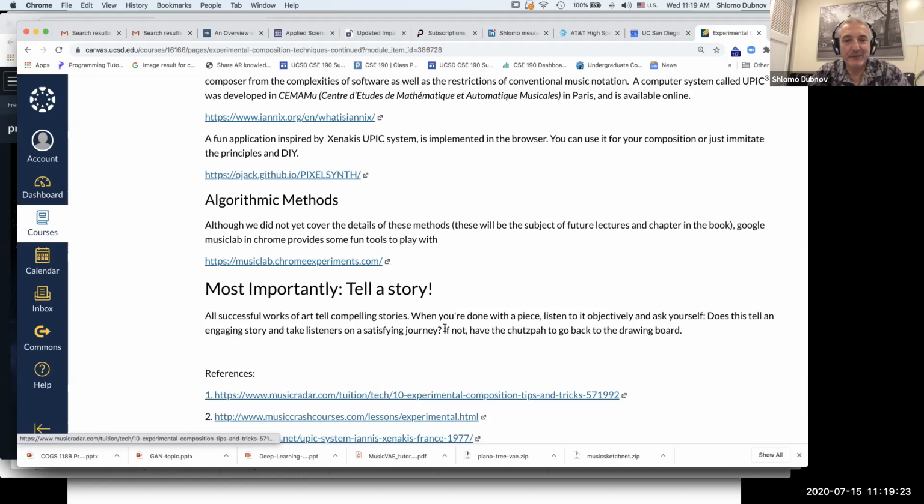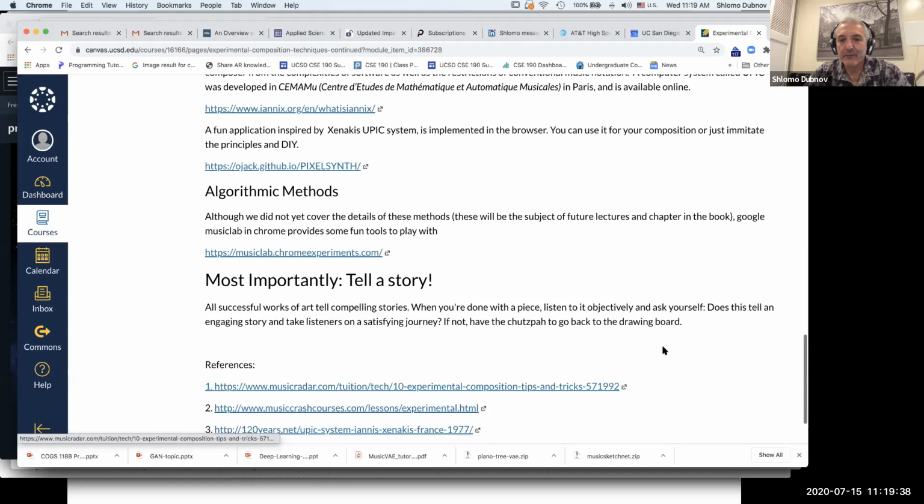So I'm reading from here. When you're done with the piece, listen to it objectively and ask yourself, does it tell an engaging story and take listeners on a satisfying journey? If not, go back to the drawing board and just try more.